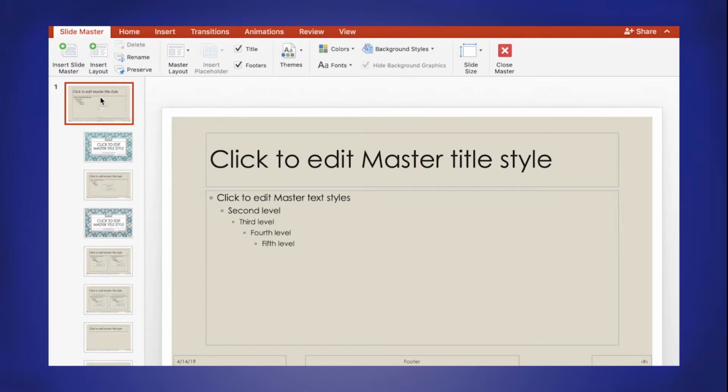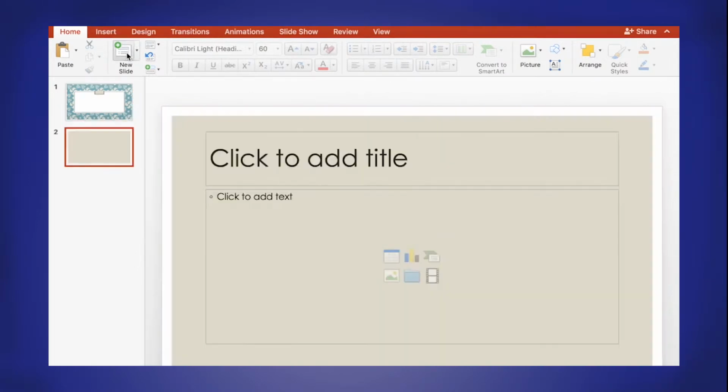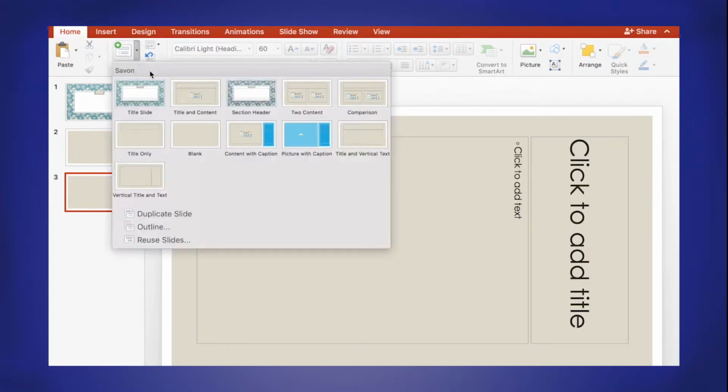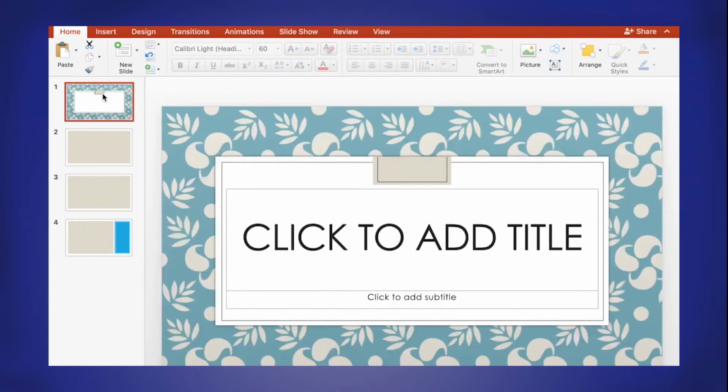So you want to insert this layout and theme into the main presentation. So if you were to close Slide Master, you can see that this theme still carries over into your other slides. If you create a new slide, or if you create a new type of slide, you can see that these all flow with whatever your design is.